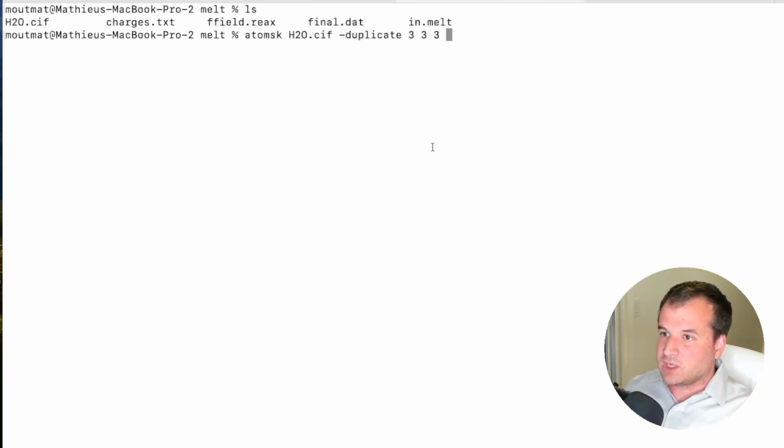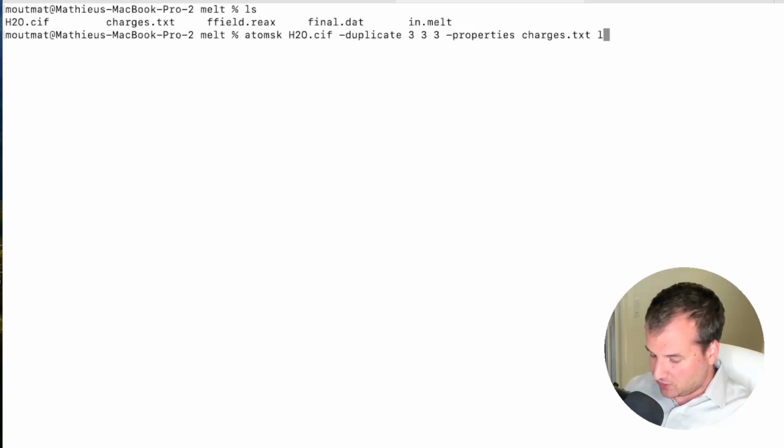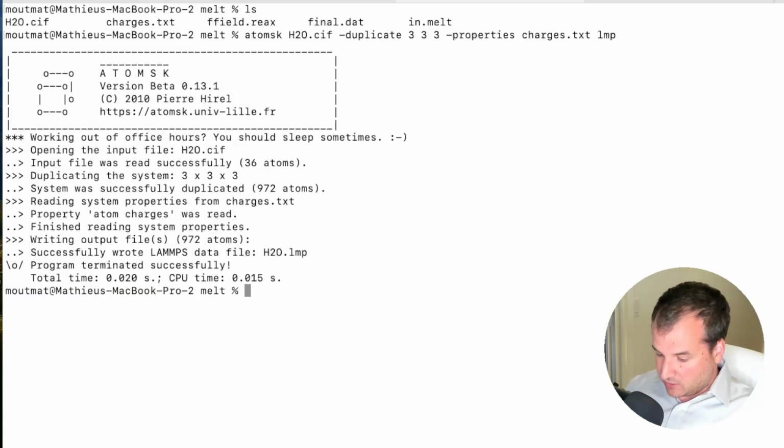So we are going to, again, use this CIF file, duplicate the unit cell to create a 3 by 3 by 3 supercell. And then I'm going to define some additional properties to be used by Atomsk, and I'm going to say to use this charge.txt file where I have defined the charge of oxygen and hydrogen, and then I am going to finish by telling Atomsk to eventually convert this configuration into the LAMMPS data format. So let's do that. Again, was pretty quick.